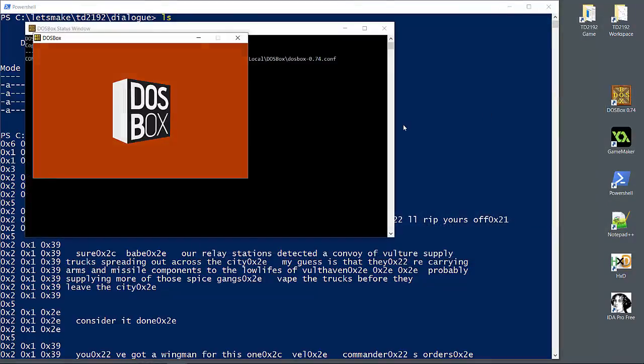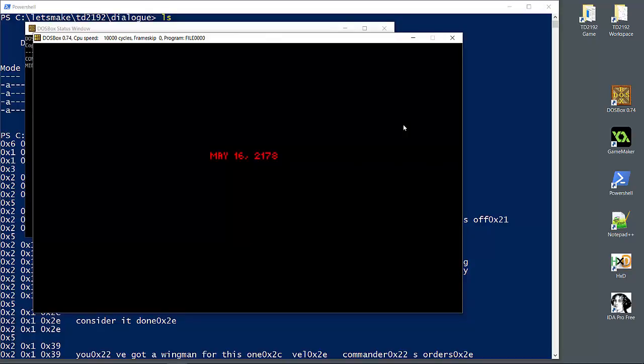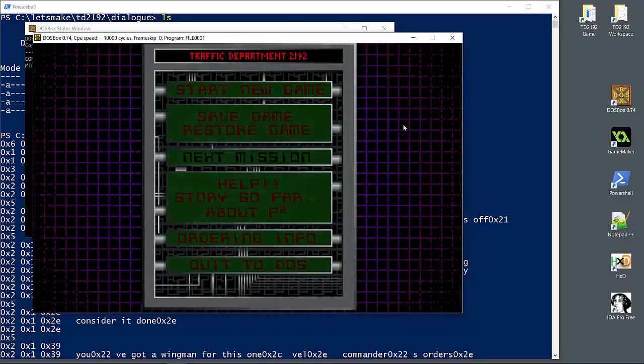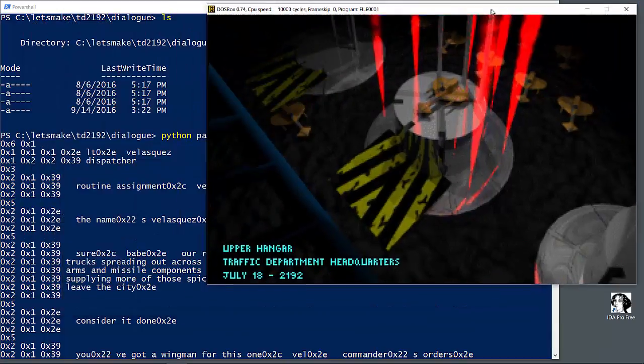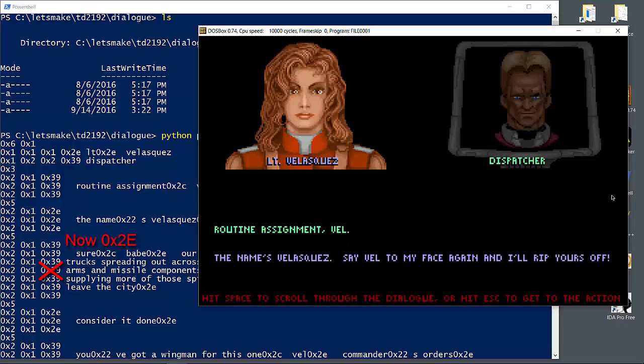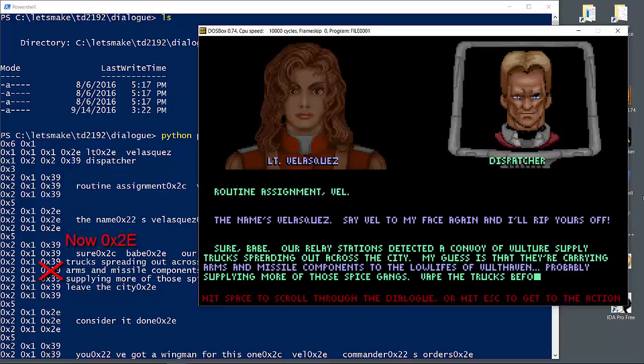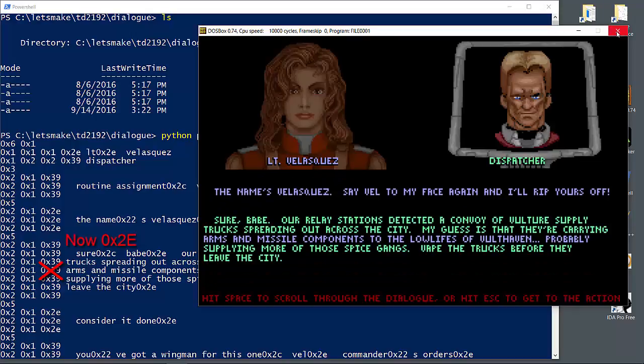Now we'll reopen DOSBox. Now, as you probably guessed, the game processes the line as spoken from Velasquez, including changing the color and highlighting her character.